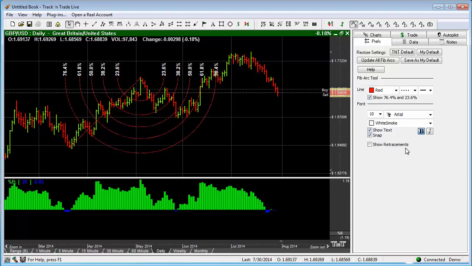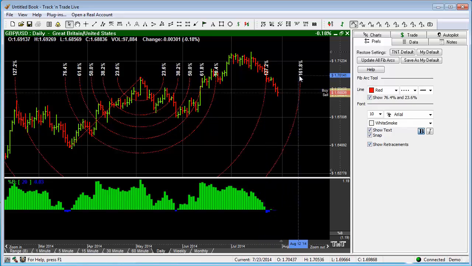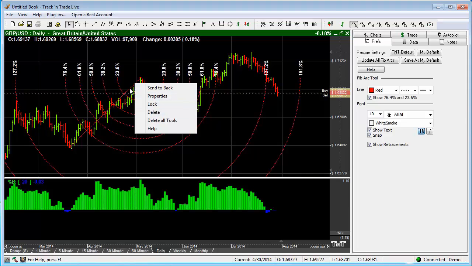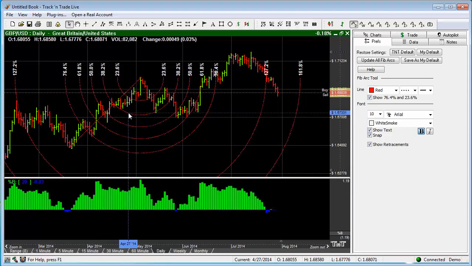The next button here is the retracement levels. Now in the Fibonacci world we have different levels of retracement. These levels are calculated for you. This is a 127.2 and 161.8% level on the arc as well, which are additional levels of areas of support and resistance. To remove the arc from the screen, very simply, all we have to do is right click on the arc, select the delete key, or if this arc is selected, you can hit the delete key on your keyboard and it will remove it from the chart.